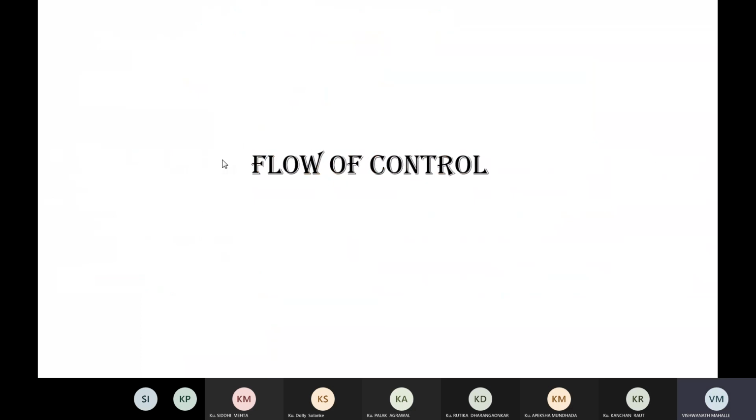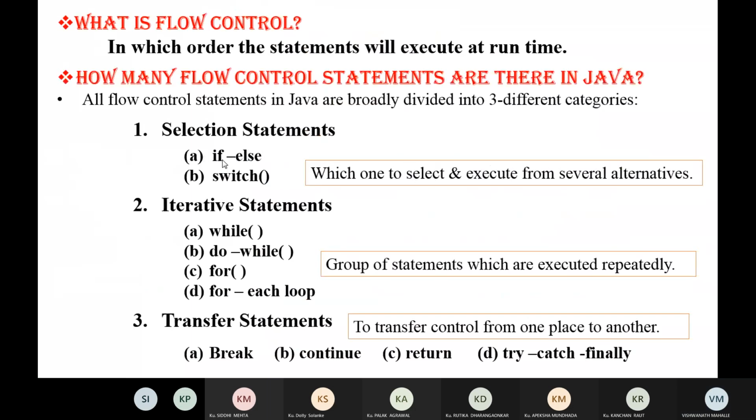Now today we will learn about different flow control statements. What is a flow control statement? It means the order in which the statements will be executed at runtime. During the execution of a program, how the statements will be executed is decided by the control flow statements. And how many control flow statements are there in Java? There are three major control flow statements in Java, also in C: selection statement, iterative statement, and transfer statement.